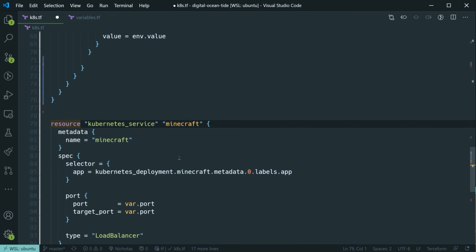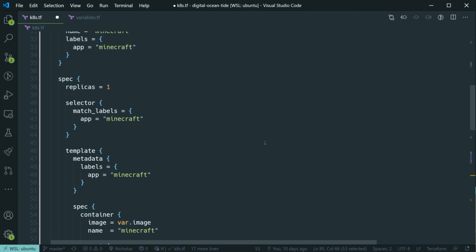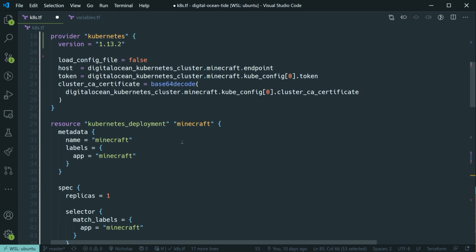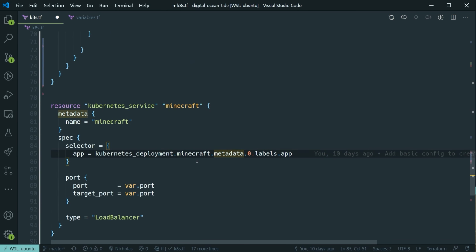Now all the structure is going to be just the same, but because we're using HCL, we can again use variables. So we're going to grab the port that we had before, and we can specify that here, and we can actually use references to our deployment to populate the selector. Now, as you can see, we're grabbing the Kubernetes deployment, and then from the metadata, we grab that app. That's all pretty cool.